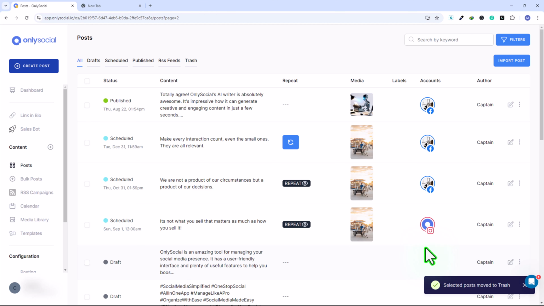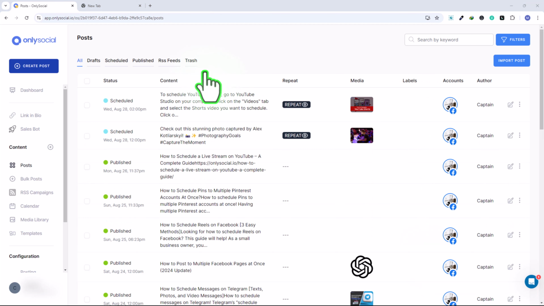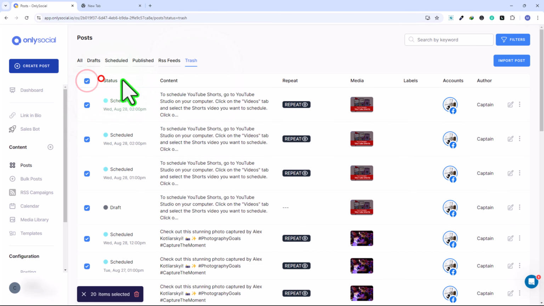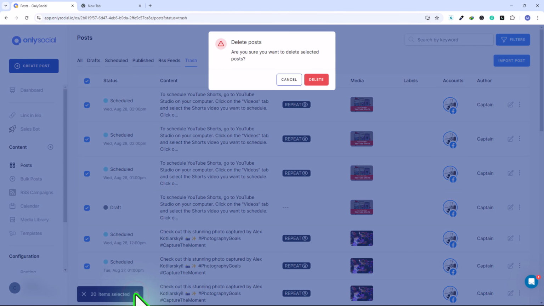To permanently delete these posts, click on the trash. Then select the checkboxes next to the status to select all posts in the trash. Finally, click on the Delete button. Confirm the deletion by clicking on Delete.